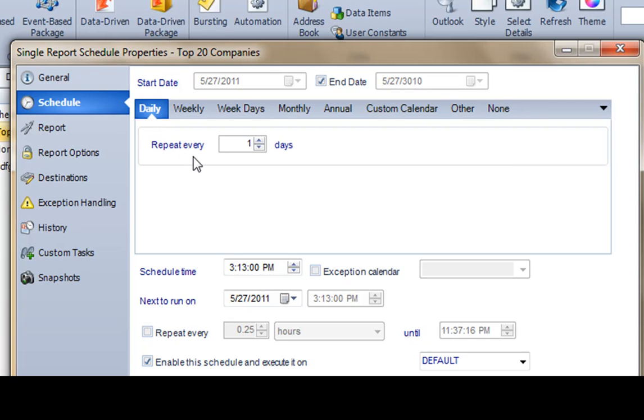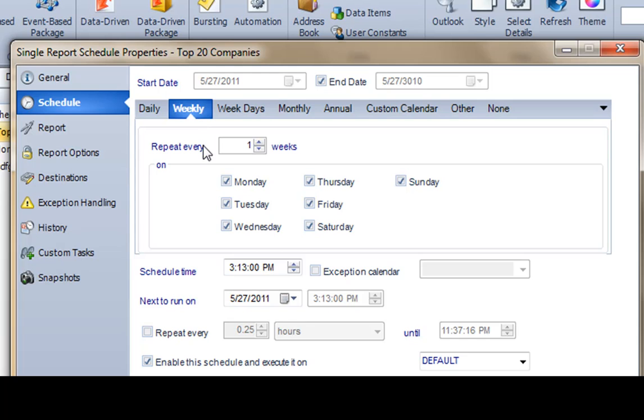This option allows you to run it every day, or as it shows here, repeat the run every X amount of days. So you can run it every 2 days, every 3 days, every 4 days, whatever depending on your needs at that time. Weekly gives you the same option, but in a matter of weeks.